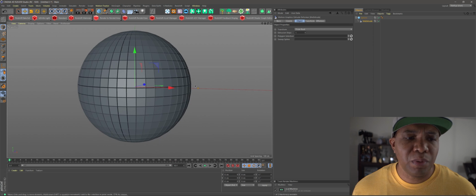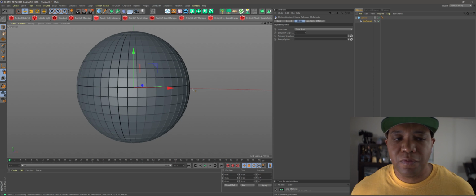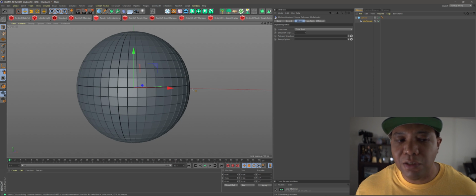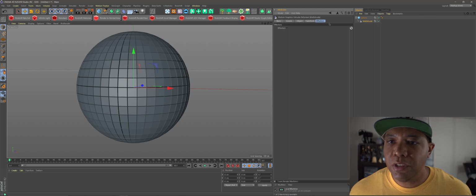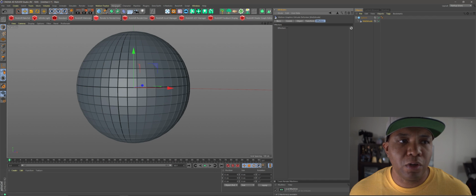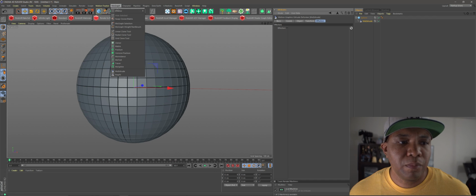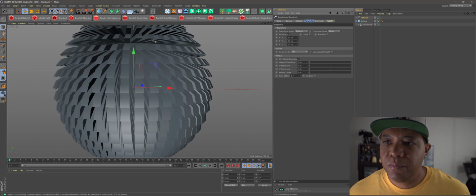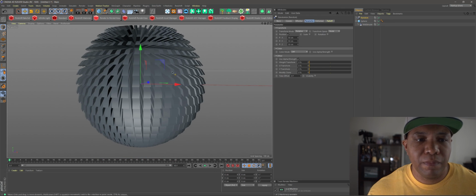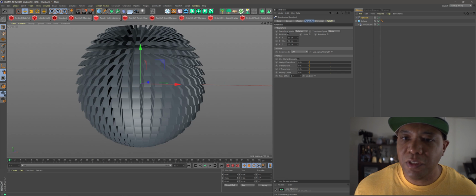But with a disco ball, each one of the tiles isn't perfectly placed, especially if they've been in the disco for a while. So what we can do is click on our Mo Extrude here on the right hand side, go to effectors, then go back up to MoGraph, effector, and come down to random. Now you can see that it's making our sphere look crazy here.